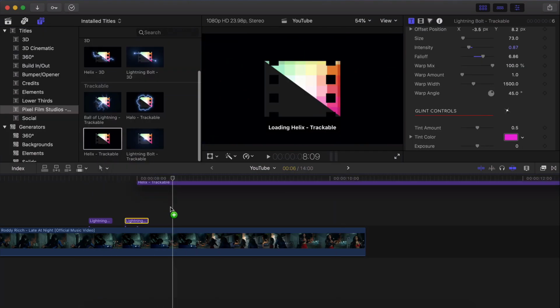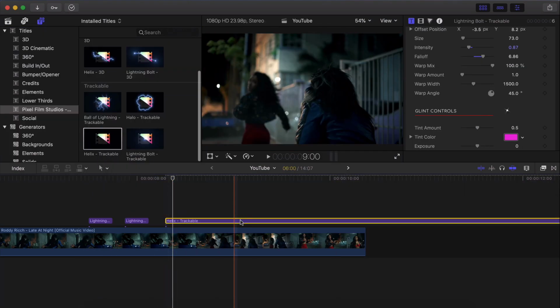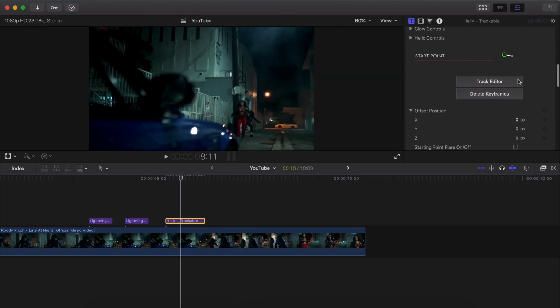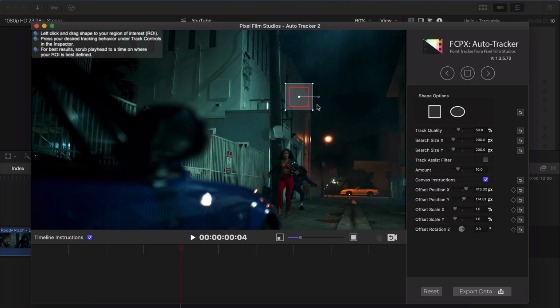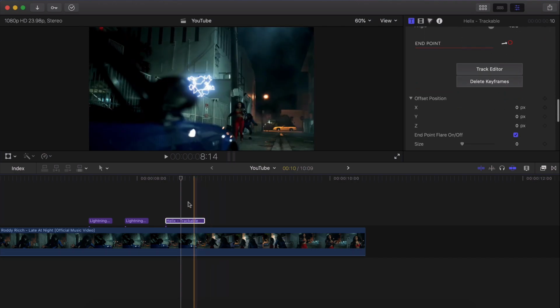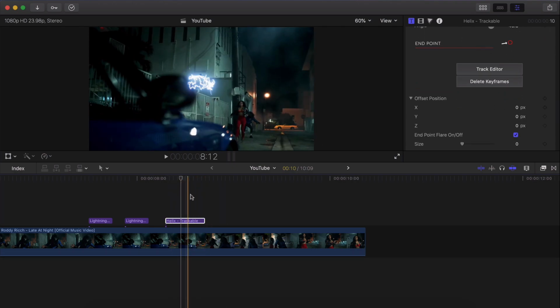We have helix. So if we drag this one over and we cut the effect here, make this one a lot shorter as well. We're going to go down to track editor. We're going to select another point. So we're going to select this one maybe. Track forward, export that data, and we're going to go to endpoint. Now you're going to start seeing this being tracked, which looks really cool.